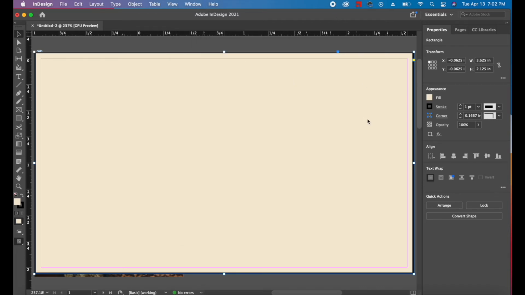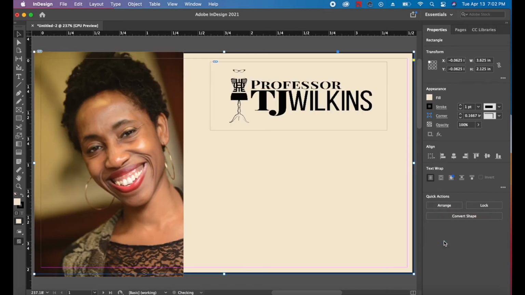Okay. Now that I've drawn out this shape, like I said before, it's blocking everything. So to fix it, go to the properties panel, scroll down to arrange and click send to back. And there you go. Okay, so now I have the background that I want.